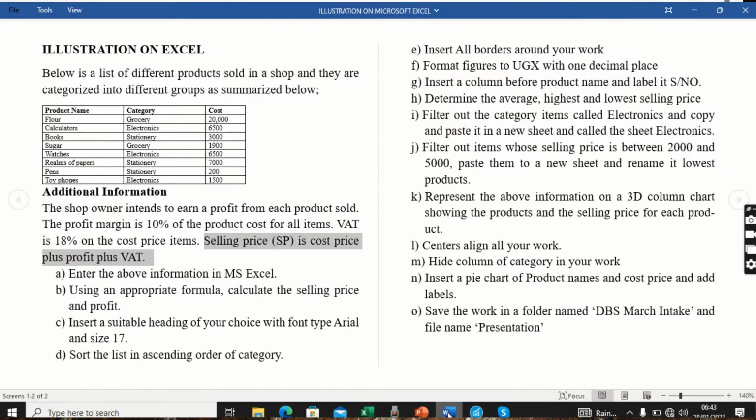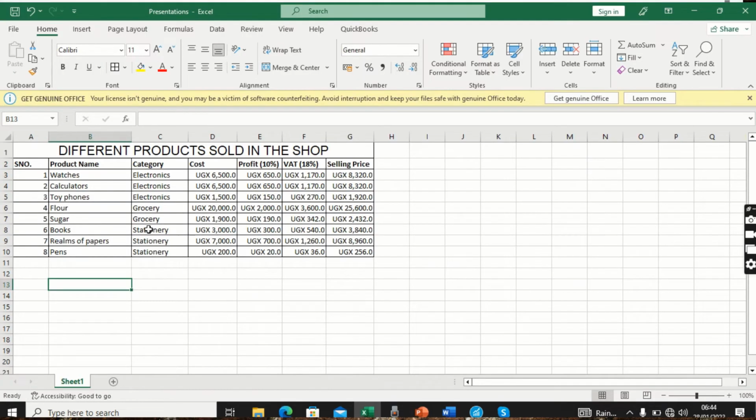Then now we come to part H. Part H, they are telling us to determine the average, highest and lowest selling price. So we shall come to our selling price and determine the average, highest and lowest prices. When you get back to our Excel, they are telling us to determine from this column the average, the highest, and the lowest selling price. So whichever we can start, maybe we can come here. Then here we put average.